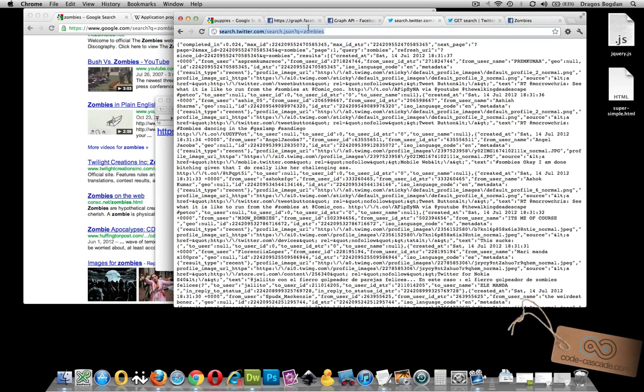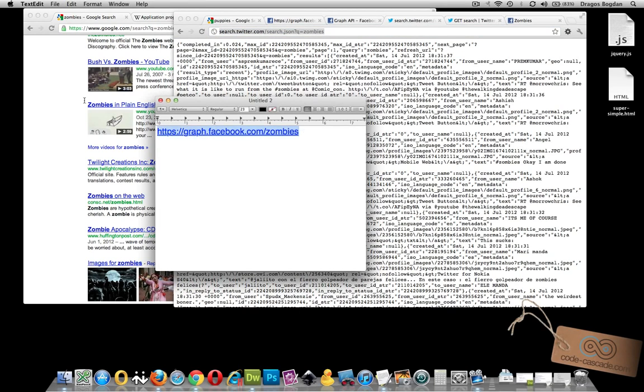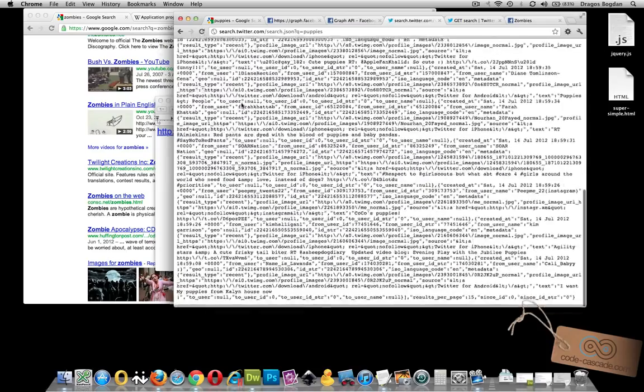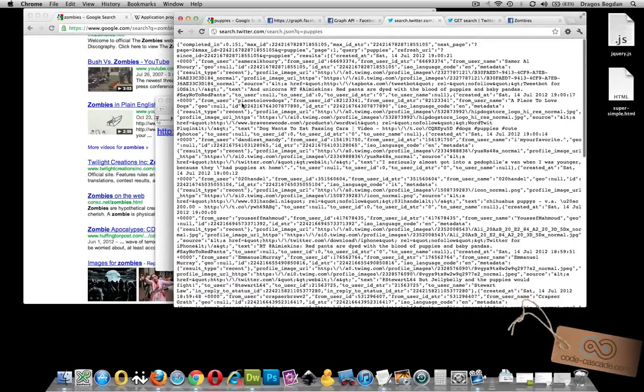Similarly, when we look at the Twitter URL that I have here, you see search.twitter.com/search.json?q=zombies. And you could replace zombies with anything you want. Going back to our puppies example, we just put that in and we'll get more of that same data, except about puppies.